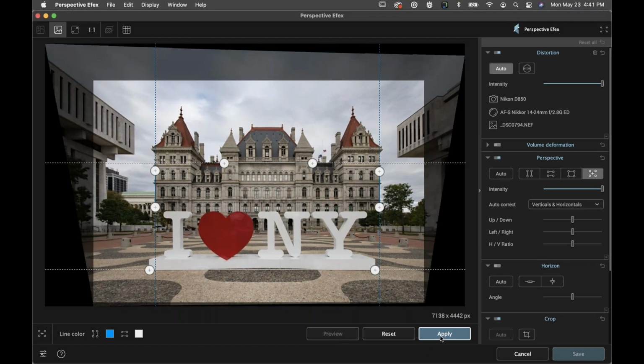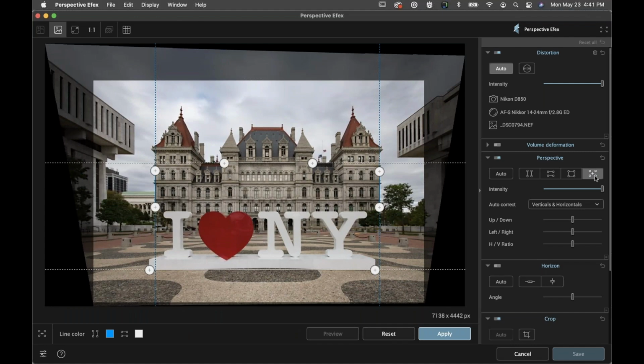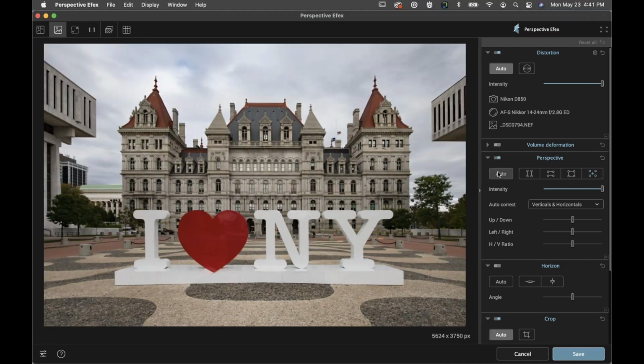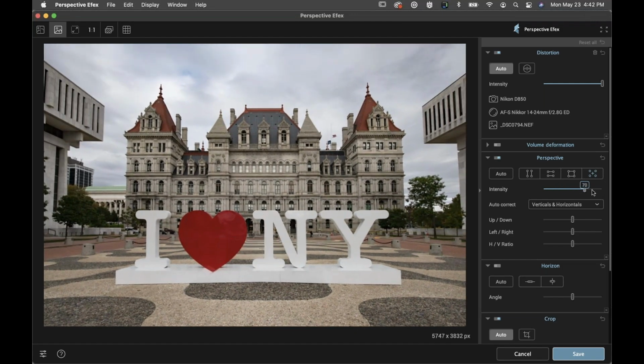Click the apply button. And as I've said before, I don't think most folks are going to need to use the 8-point option all that often, unless maybe you're doing sort of a really interesting corrective or creative choice. Most of the time, the auto option works just fine. Now, when it doesn't, you can of course go into these other features. You can adjust your intensity, which is a way to kind of dial back the corrective adjustment.